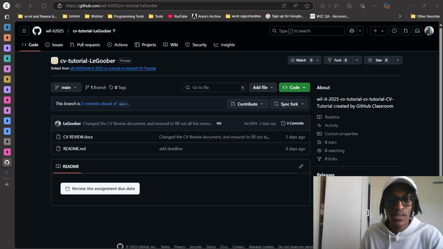If you look on my screen, here's my commit message: change the CV review document and then show to fill out all the necessary forms, 2 days ago.